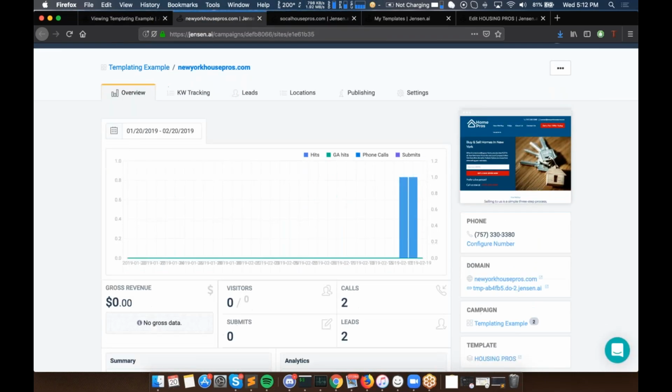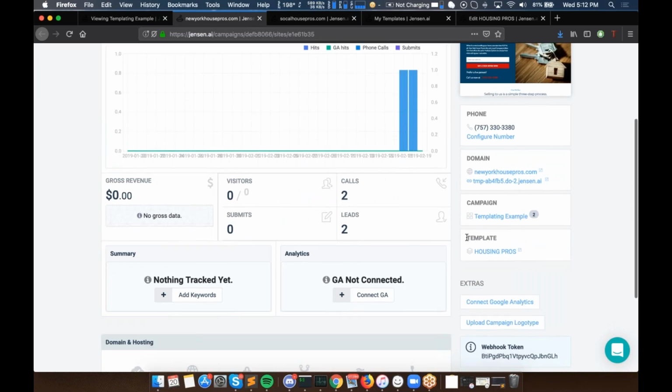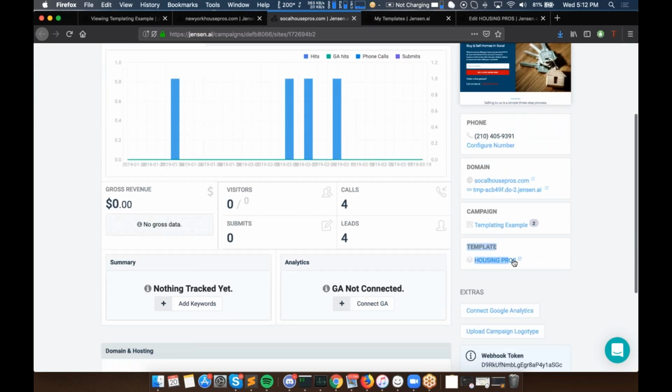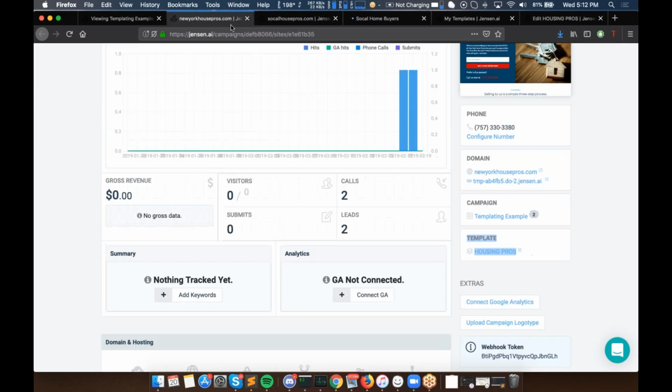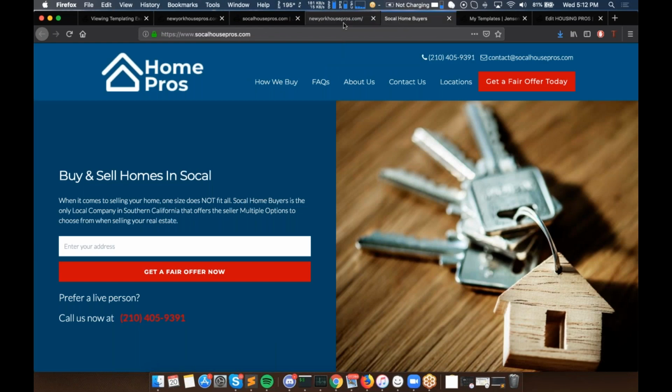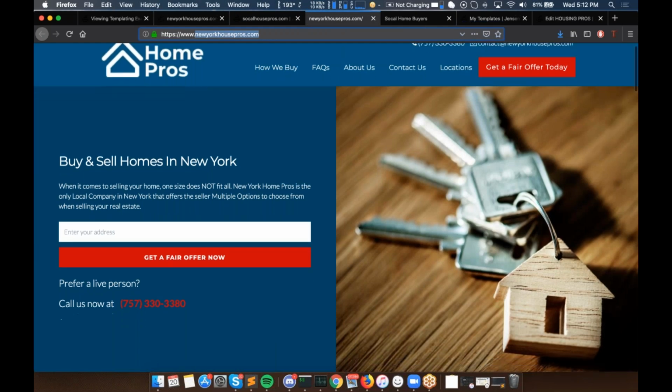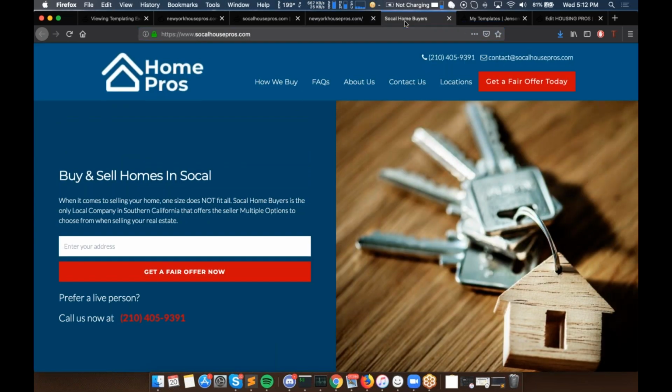And here we've got both of the site views in Jensen, and we can see right here on the right side that they're both using the exact same template. So let's check out the final product here. I'm going to open up both of these URLs and put them next to each other. So we've got on the left side NewYorkHousePros.com, and these are domains that I literally purchased and set up and configured less than an hour or two ago. And we go over to SoCalHousePros.com, and we can start to see how the templating works.